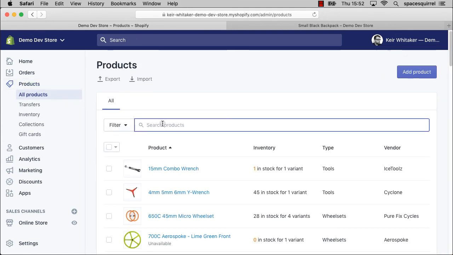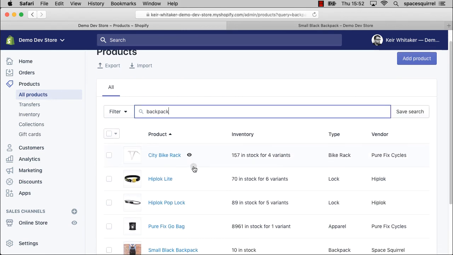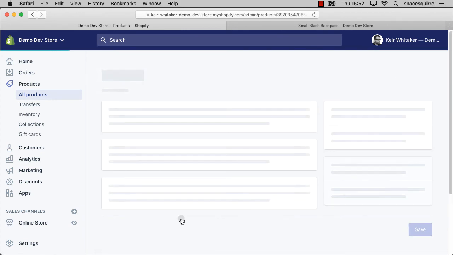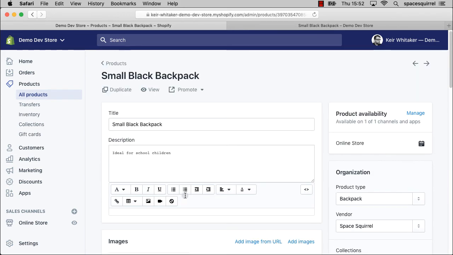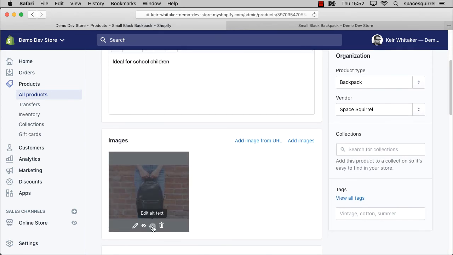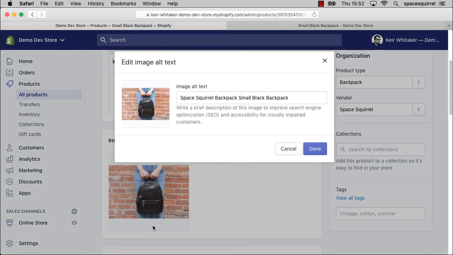And let me find that by typing backpack. Where is it? There it is at the bottom. So firstly, we're going to check that the alt text has been changed. And you see that we have the vendor there, we have the product type, and then we have the title. That looks really great. That's going to add a lot more description for search engines to interpret our image and hopefully appear higher up in any image search results.